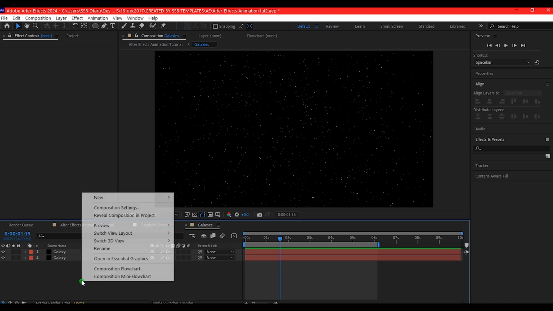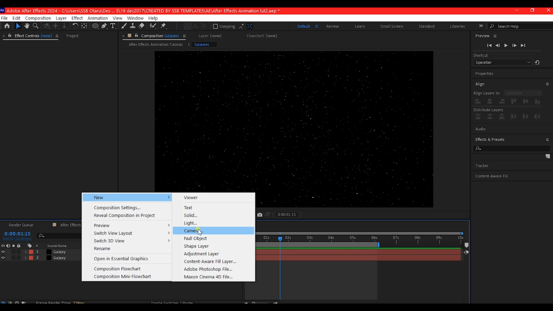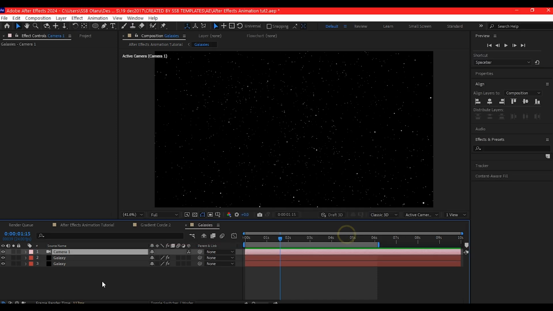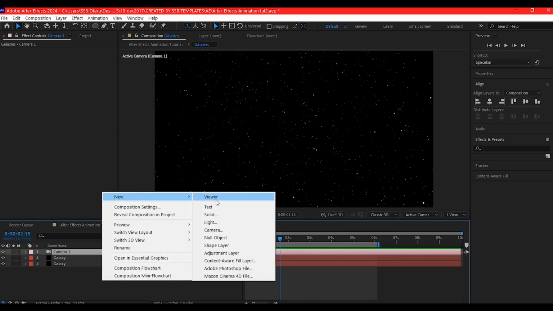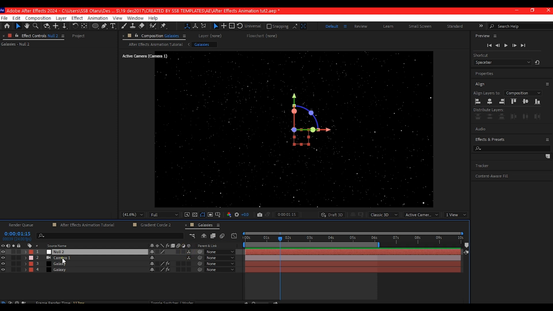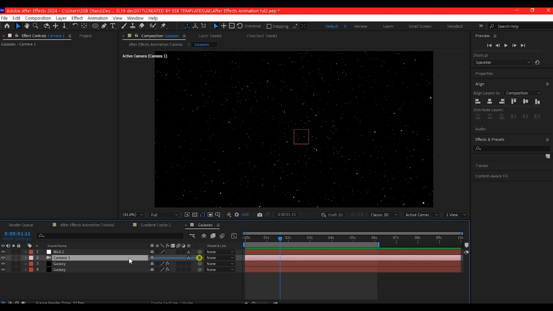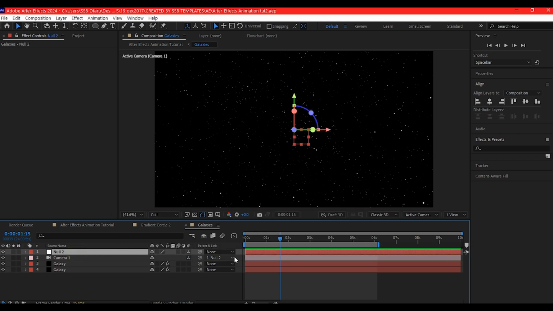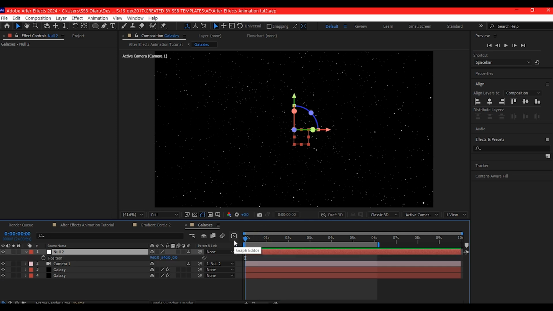So the first thing we're going to do is to add a camera. And we're going to add a camera controller. Make the camera a child of the camera controller. With the camera controller selected, move your time indicator to 0, then hit P on your keyboard to reveal the position properties. So we're going to set a keyframe at this point, and we're going to make the Z property value -80. You can change this anytime if it is not moving exactly with the camera on the main composition.